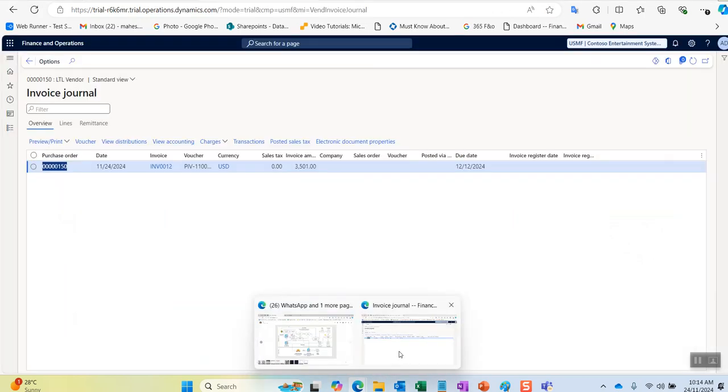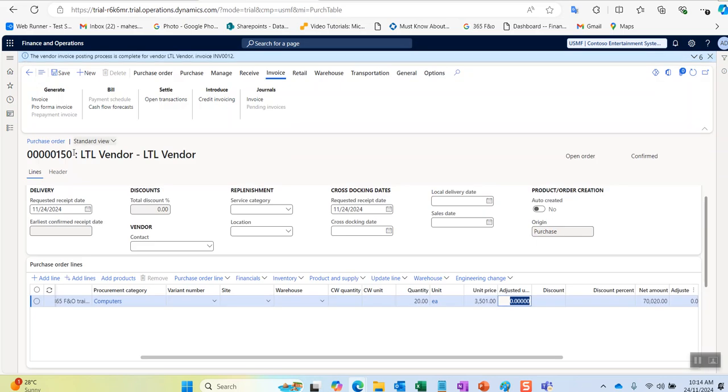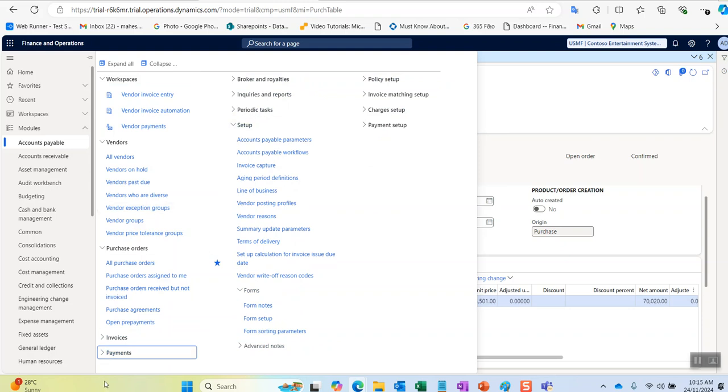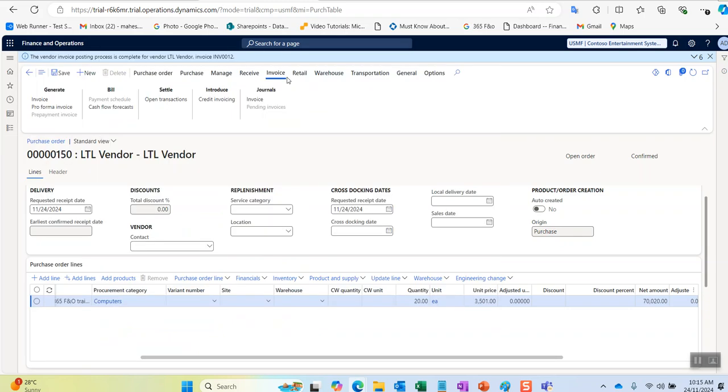For that, let me go a step back. So this vendor is the LTL vendor, right? We will go to the accounts payable module. Under the accounts payable module we have payments. Under payments we have the vendor payment journal.